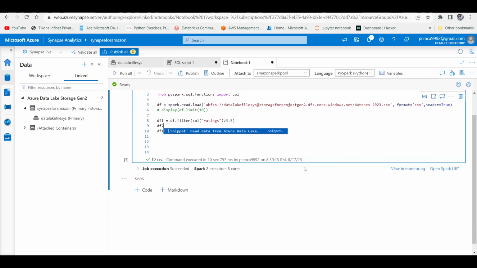I'm going to do the second one here. We are selecting only two columns, the watch name and the ratings. Okay, so I am going to select df1 dot select column watch name, then column ratings.